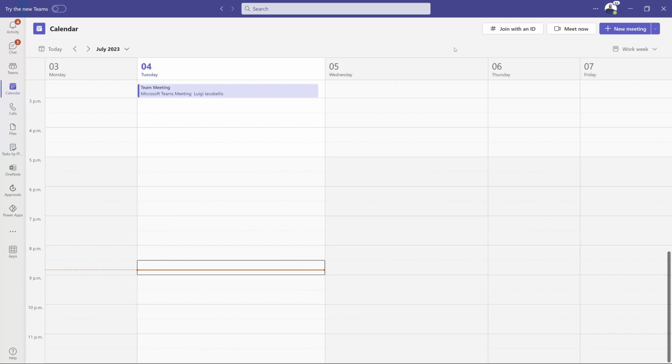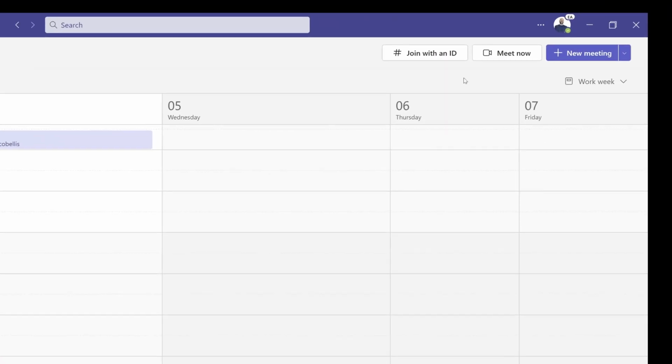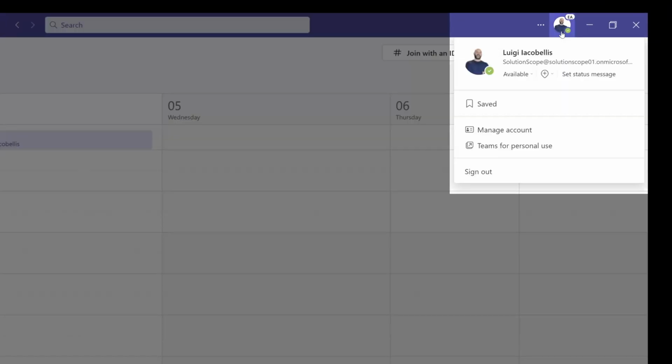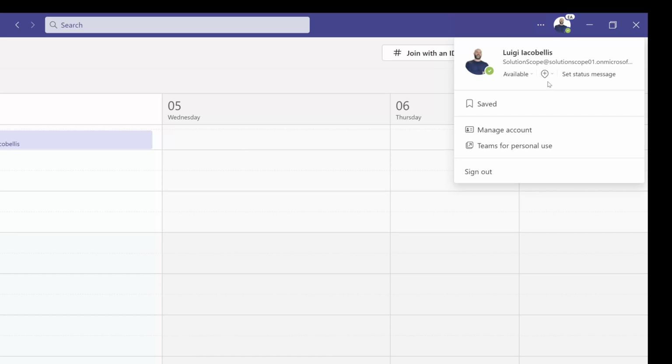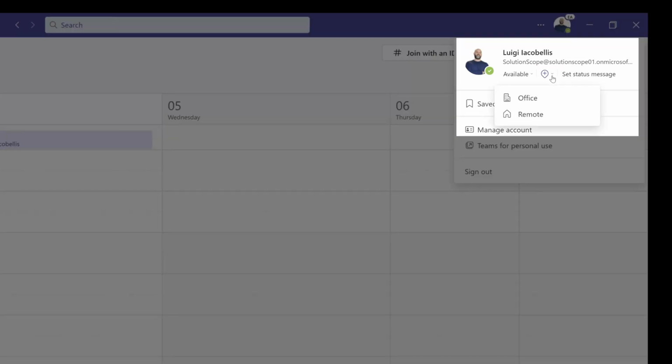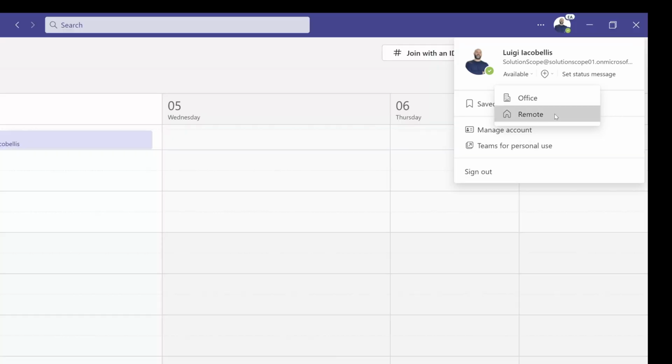All right, now to set your work location, you want to click into your profile. And you will notice here this new option that sits in between your status and the set status message option. Now, if I click on this, you're going to see that you have the option to set your work location to either in the office or working remotely. Now, I will go ahead and click on remote.